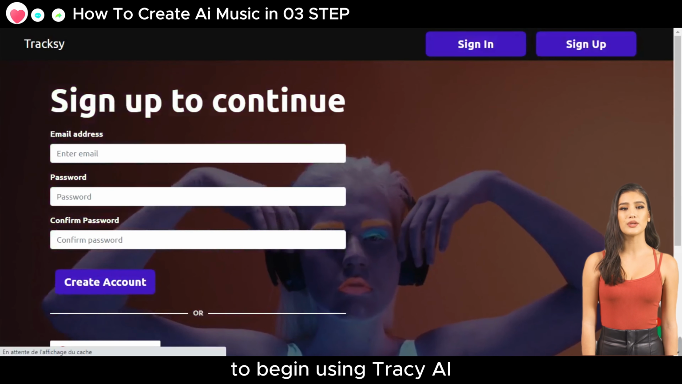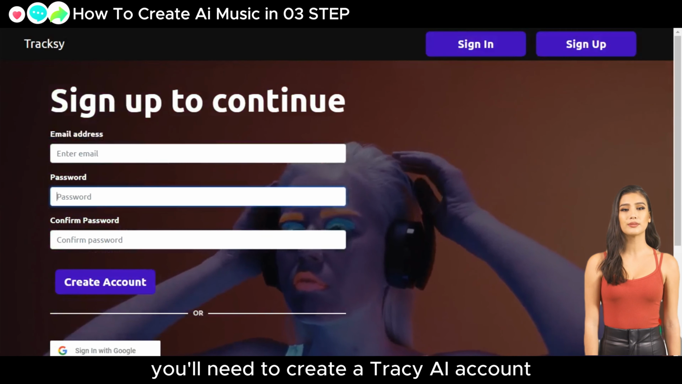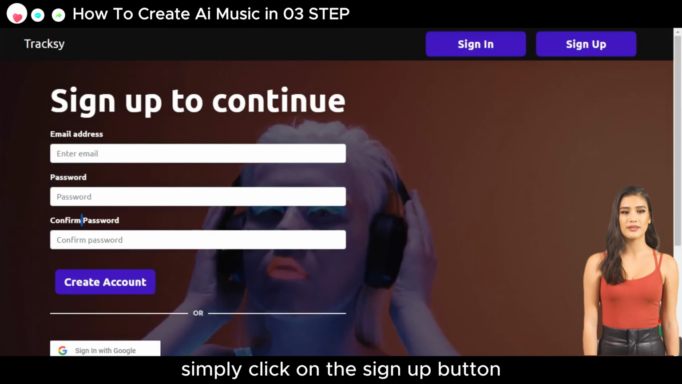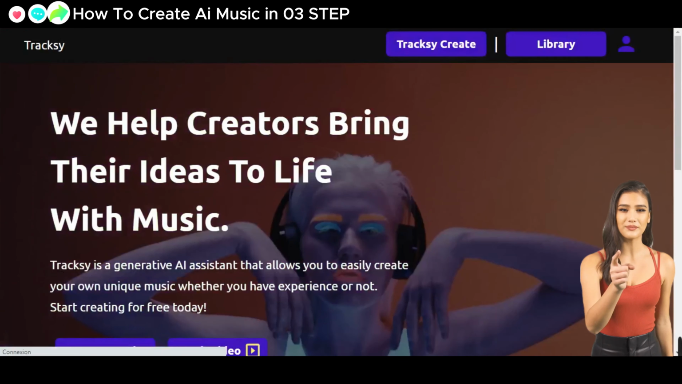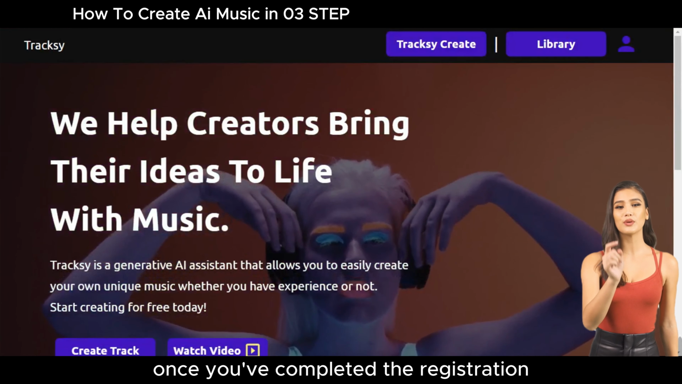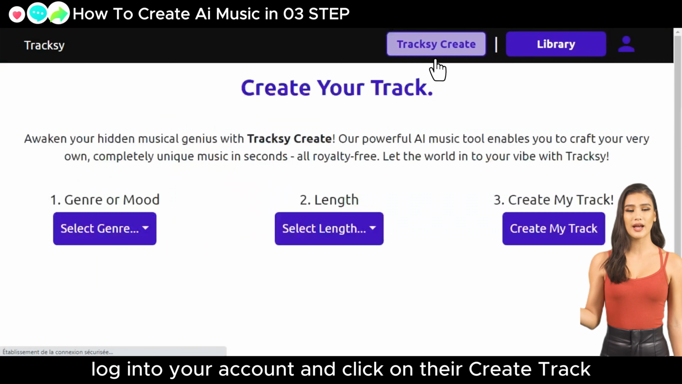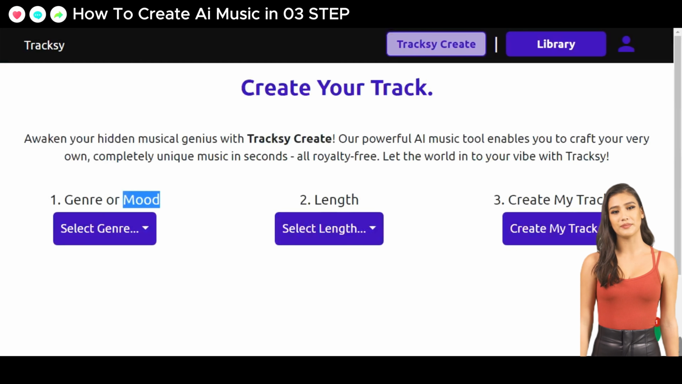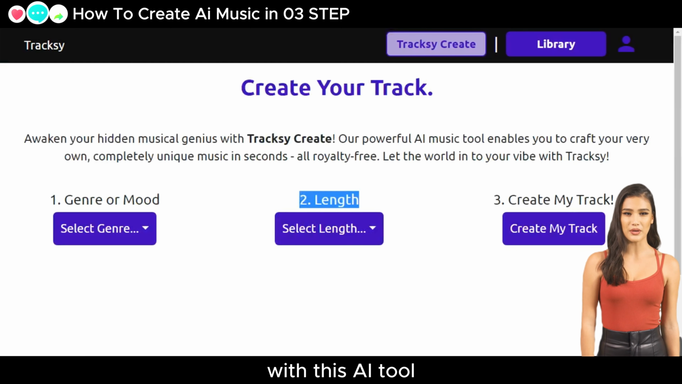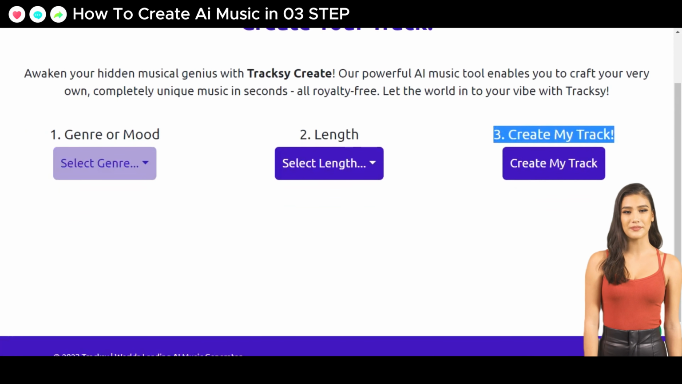To begin using Tracy AI, you'll need to create a Tracy AI account. Simply click on the Sign Up button and create an account using your email or Gmail. Once you've completed the registration, log into your account and click on the Create Track button to start creating your free AI music. With this AI tool, you can create your original music with just 3 clicks.